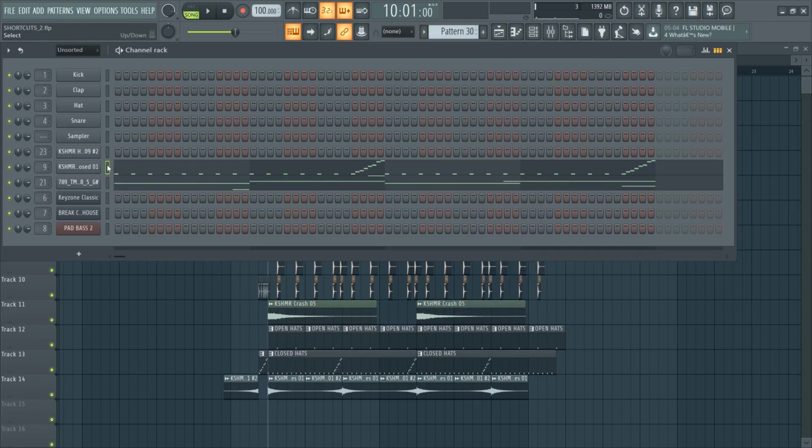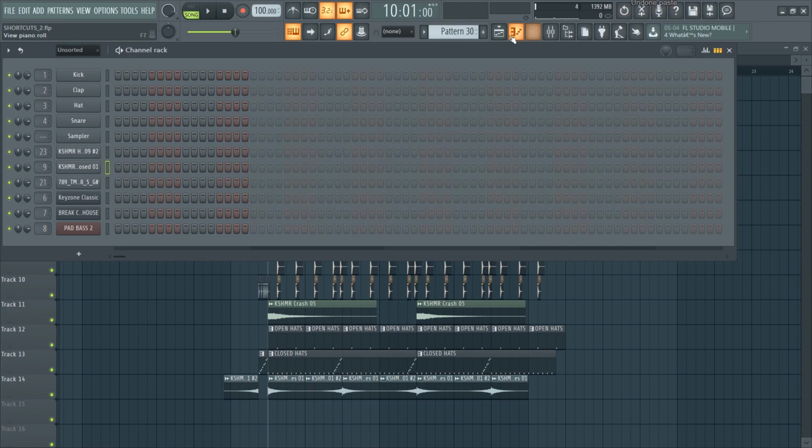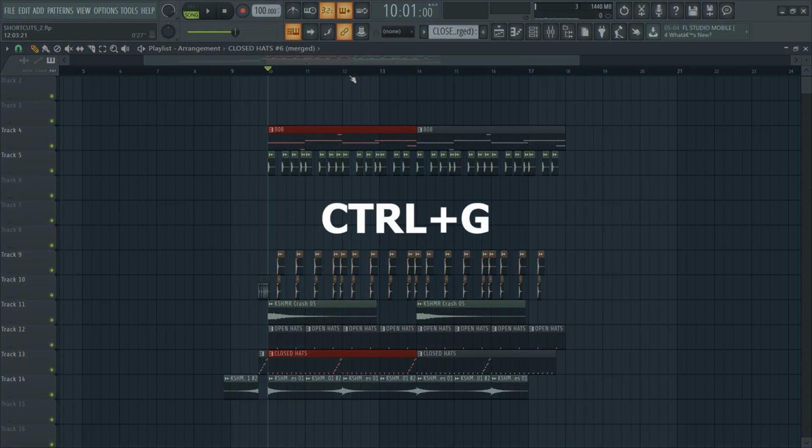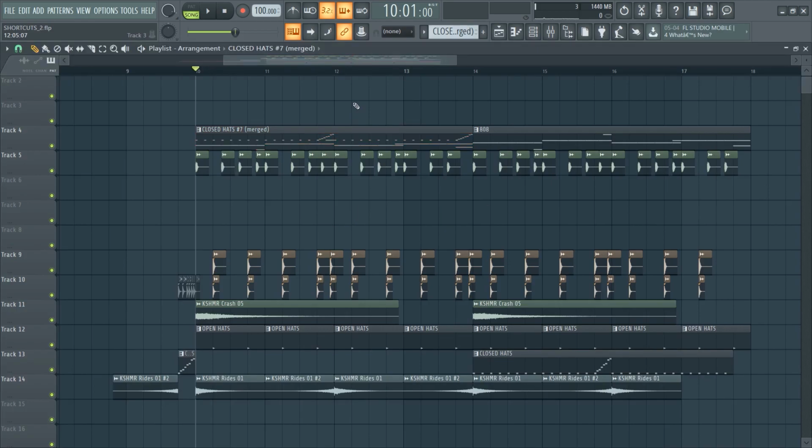But instead of that, what you can do is select your 808 pattern and your closed hats pattern, and press Ctrl plus G, and in that way you just created a merged pattern. So this is how it's gonna sound.